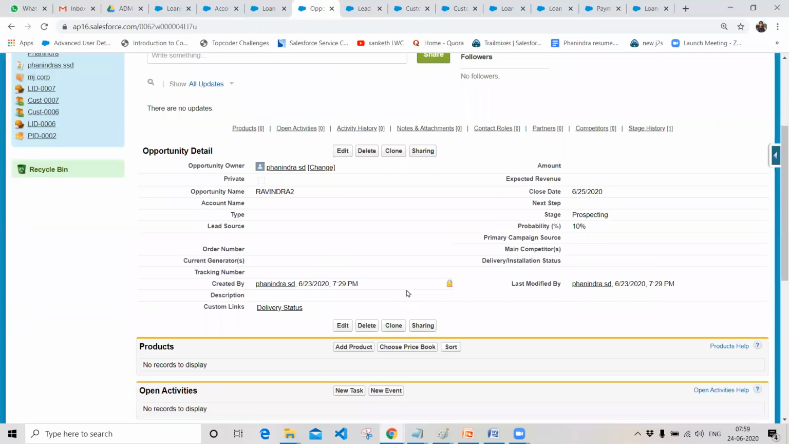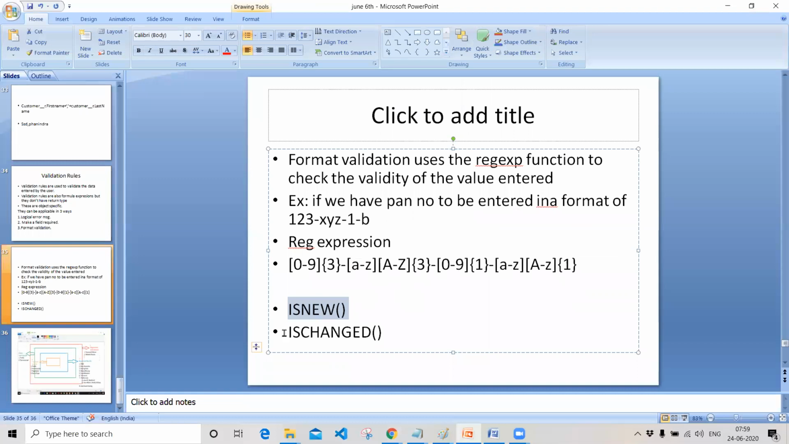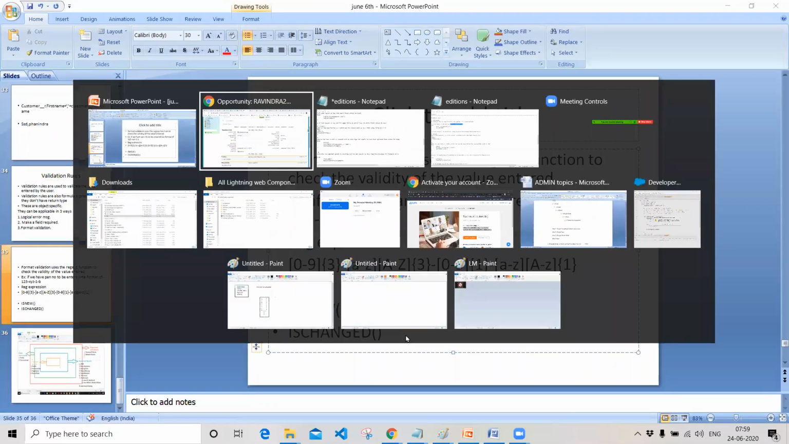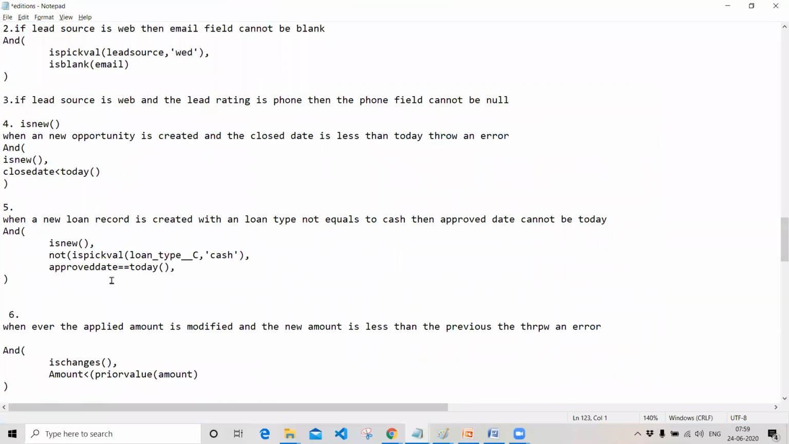So IsNew is a condition which will check whether the record is a new record or not. Similarly, the IsChanged condition will check whether the existing record is modified or not. So in a scenario where an existing record is modified and I want to throw a custom error message, you can do that by using IsChanged. This is with respect to the edit operation.